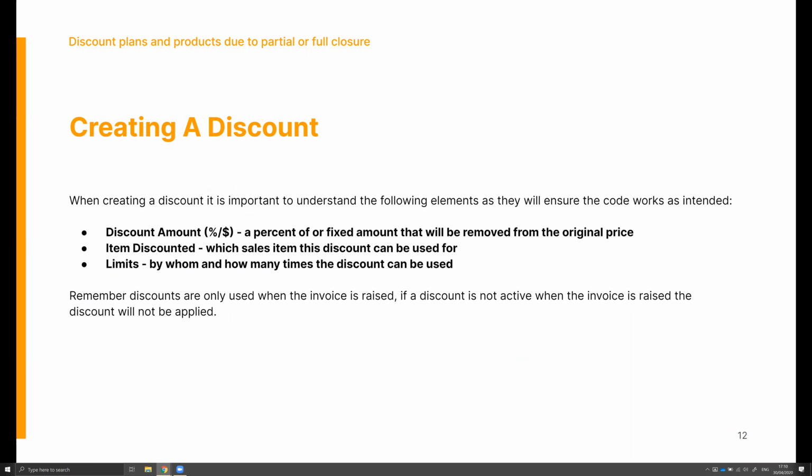And as we go through it, there's a couple of vocabulary words that you hear talked through. And I just want to make sure that we're all on the same page when we're talking about these things. Specifically, we'll be talking about discount amounts. Now, discount amounts can either be reflected as a percent or as a monetary value. We'll explore both scenarios. We'll also talk about the item discounted. So this will be specifically what sales items are being targeted by the discount.